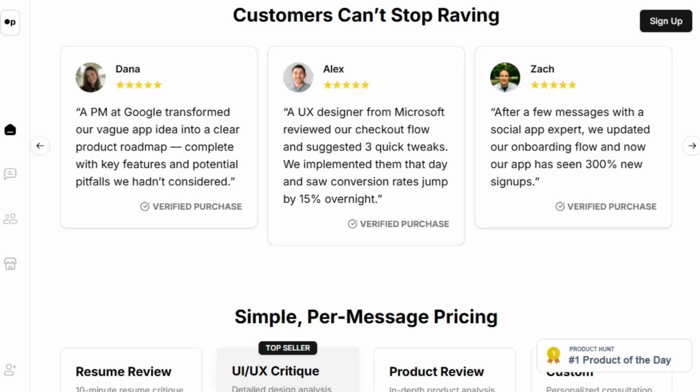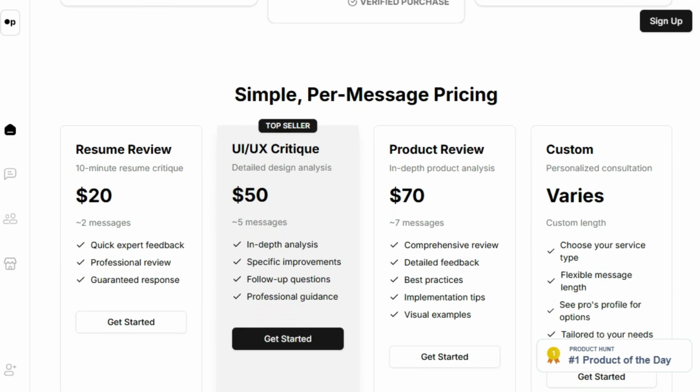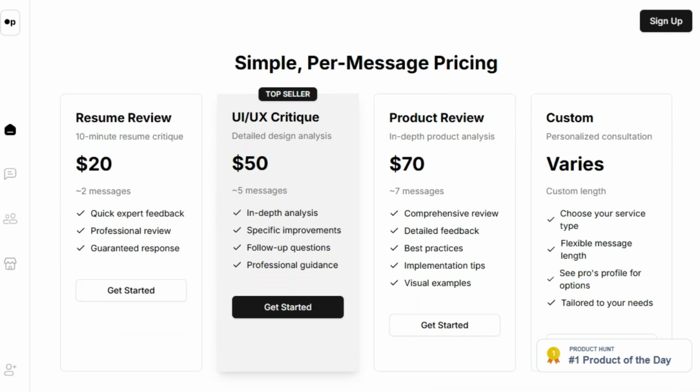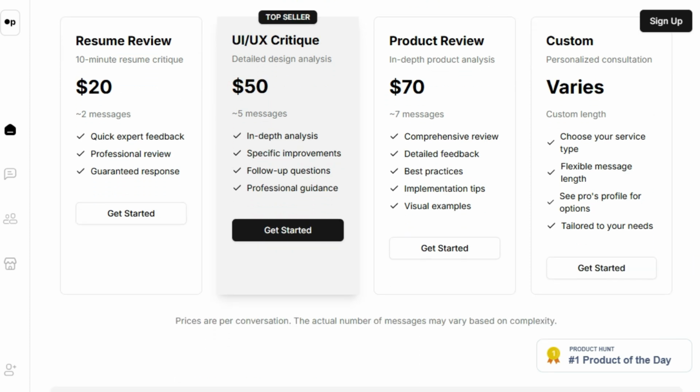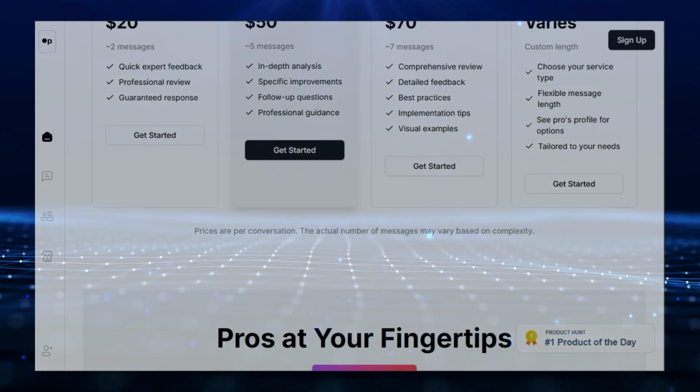In conclusion, Outpost is a valuable resource for anyone seeking expert advice in a quick and affordable manner. Its simple pricing structure, diverse pool of professionals, and proven track record of success make it a standout platform in the world of online consultations.